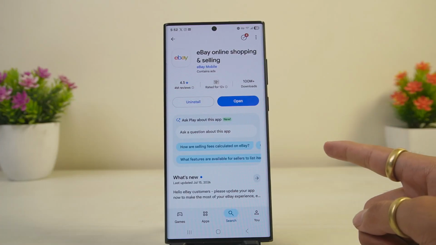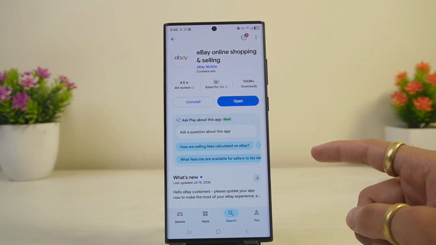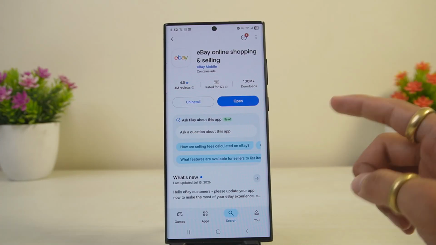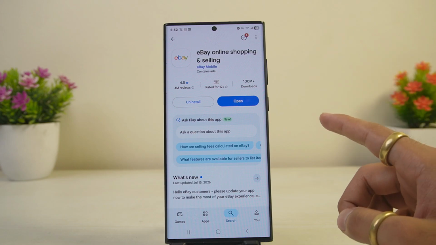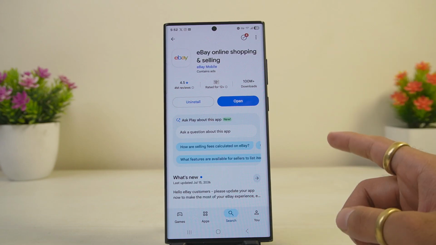How to use eBay promoted listing feature. To use the eBay promoted listings feature, first of all, you have to access your marketing dashboard within the Seller Hub.